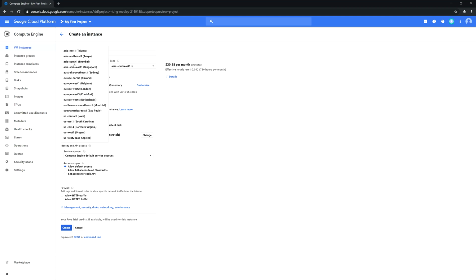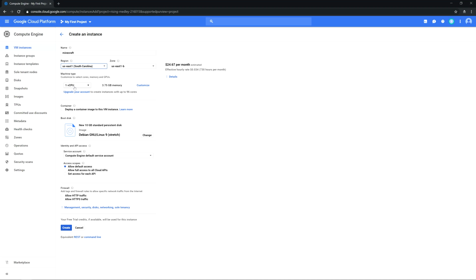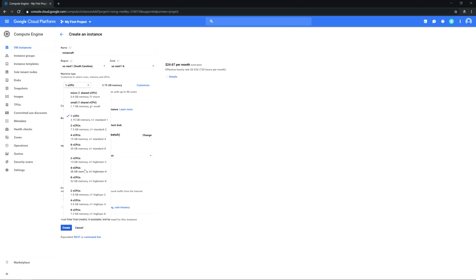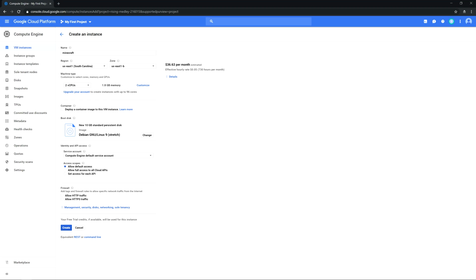Select the region. The one closest to you is the least ping. And you want to set your CPU. So this is the best one down here. And these are okay. These are also okay. These are not very good at all. But if you do move up, you're going to be costing more.